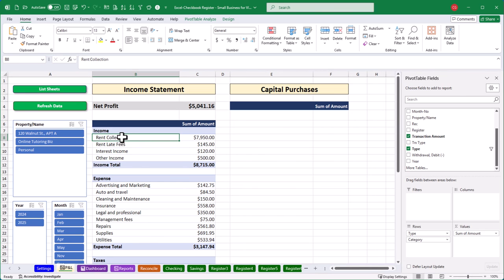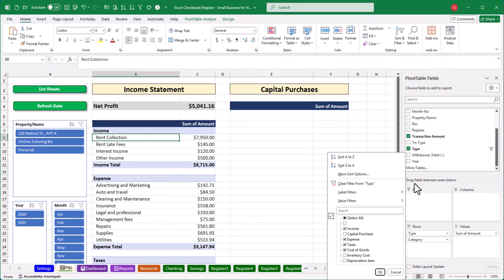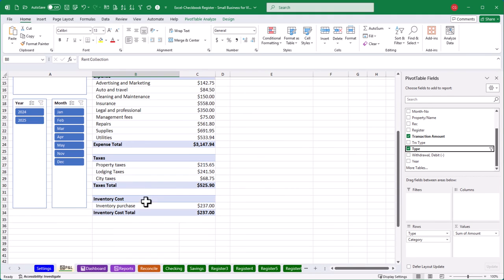So if I click my cursor back in this pivot table and I visit the filter button beside type, I'll find that I do now have my new items here. I'm going to uncheck cost of goods, and I'm going to check on my new label of inventory cost, and that will now add that to the list.